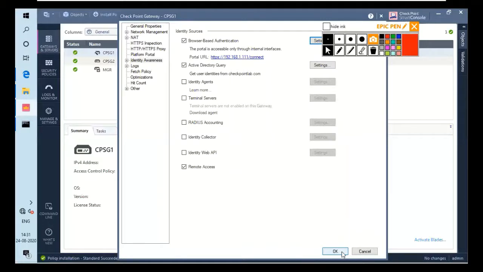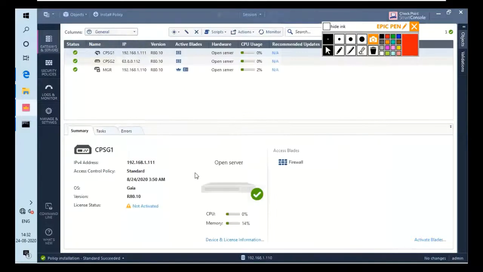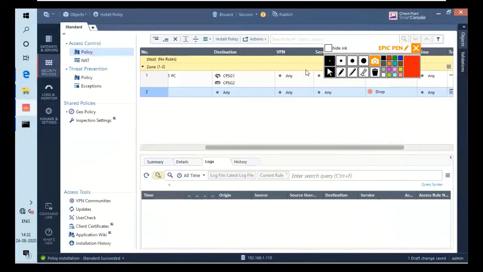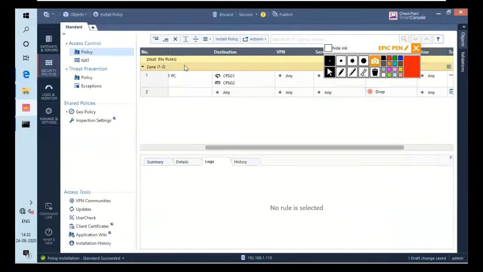The next thing, as we talked about, we have to create a policy. We have to create a security policy. So we will jump into security policy. Let me remove this Epic Pen so it's clear for you. So we are in policy. In this policy, as you can see, we have DNAT and zone. I created it for the previous lab. I will clear this denied section. I will delete this. To delete it, it's very simple. You have to right click it and delete it.